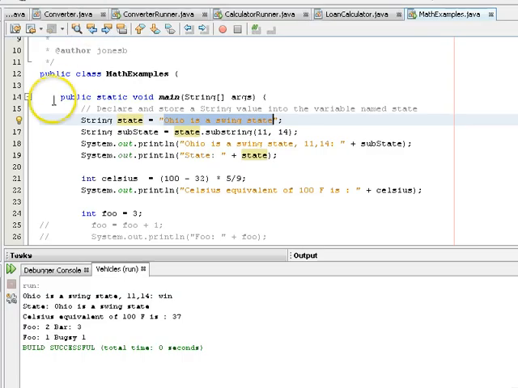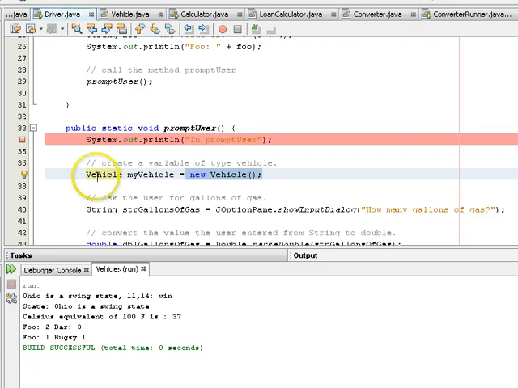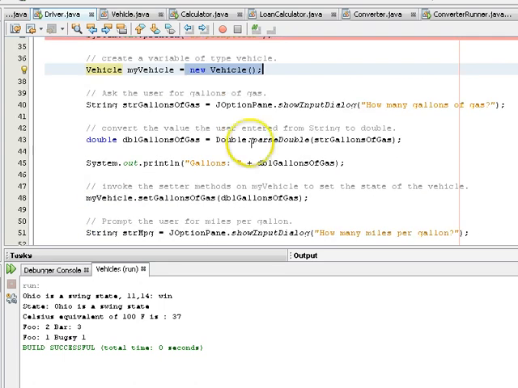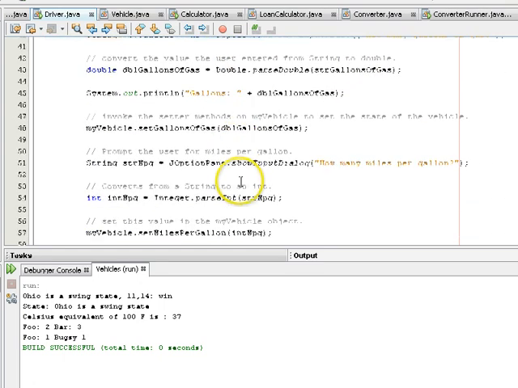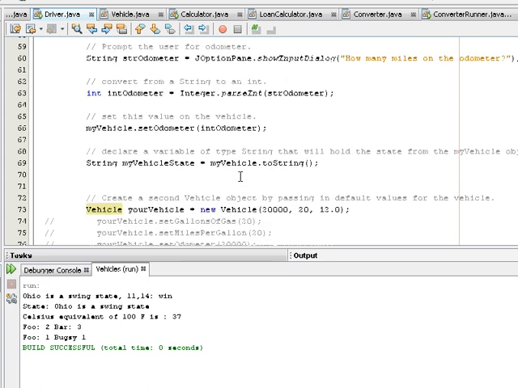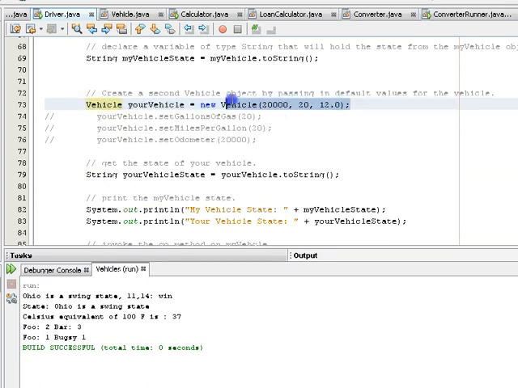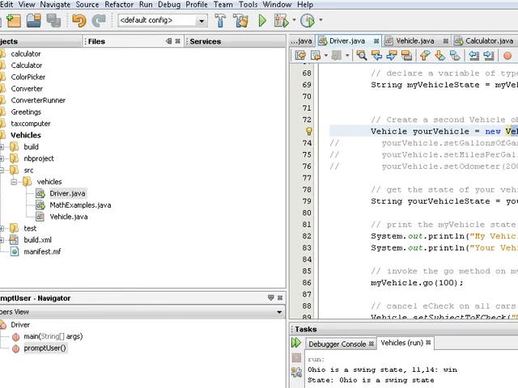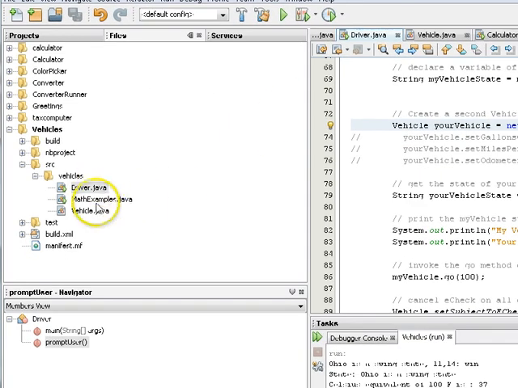Okay, let's relate this to our original example about vehicles. You might remember in promptUser of our driver class, we created an object, a vehicle, and then we populated it based on user input. Okay, this one we just hard-coded, but we populated it based on user input. Now, it might be a bit frustrating to you that we have two different classes here that have to work together. And that's understandable, but there's good reason.